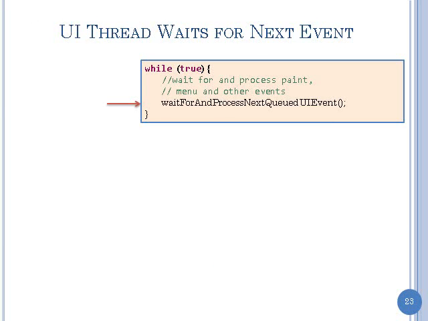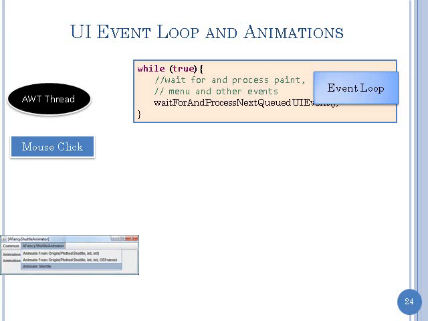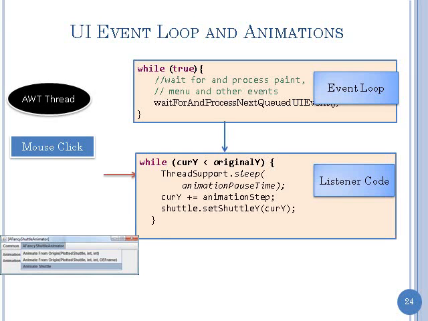And to summarize this all in one slide, here's your AWT thread. You do a mouse click. That mouse click results in your loop being executed. And now, if you do another mouse click, what's going to happen? Are you going to call the listener code immediately? Remember, the mouse click happened. The mouse click resulted in this listener code being executed. And how did the mouse click get serviced?